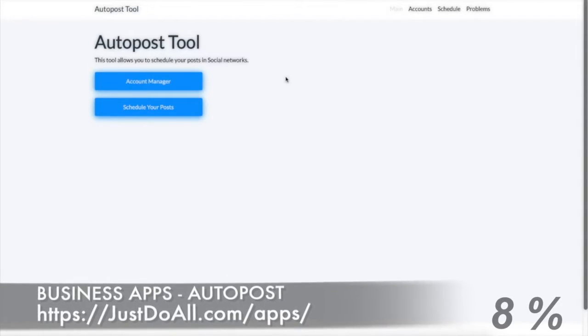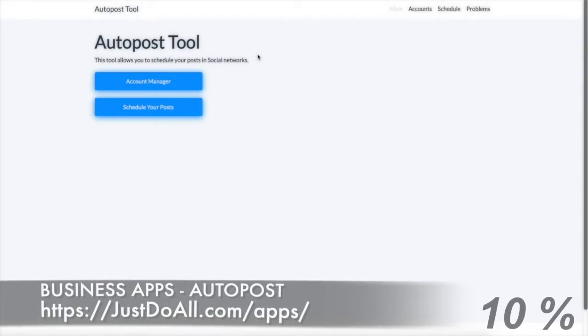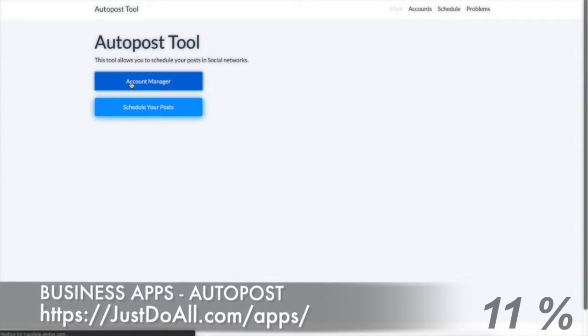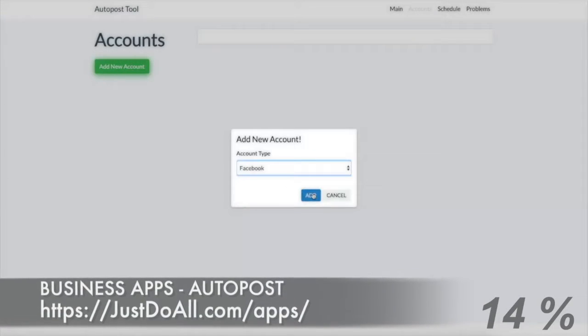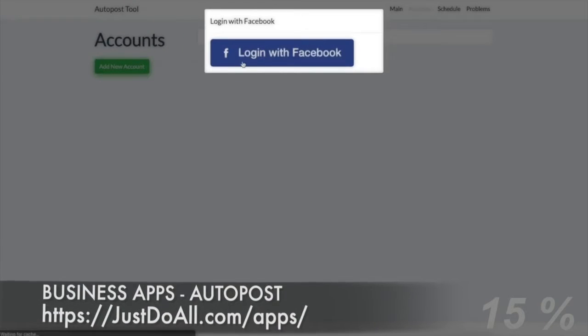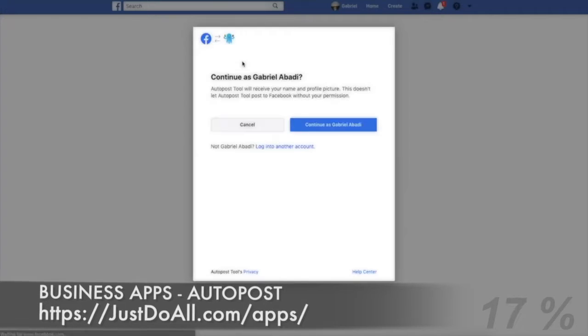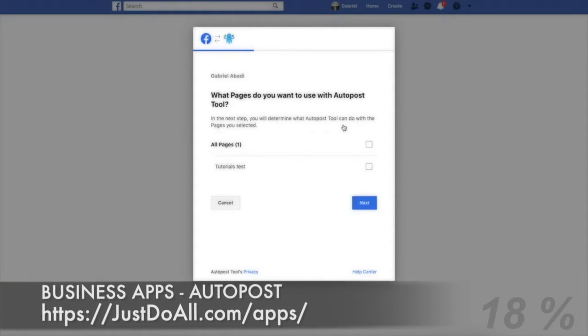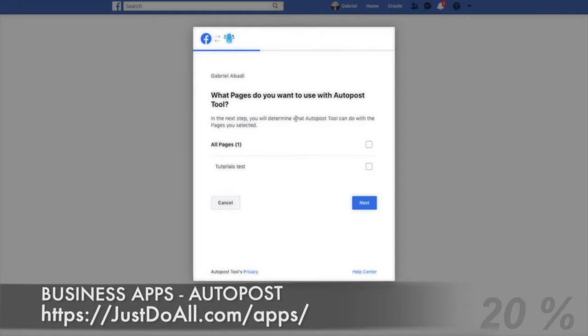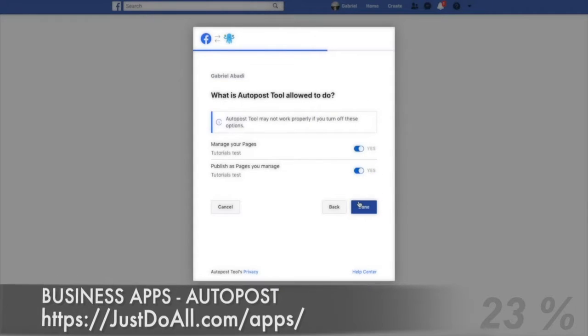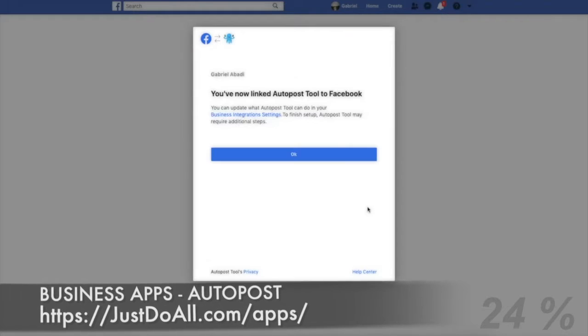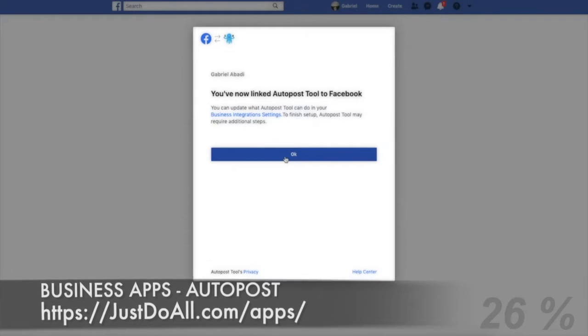On this video, we're going to be going over our Autopost tool with Facebook. So first, once you're over here on the Autopost tool, you have to go to Account Manager to connect your account. You're going to go to Add New Account, and over here is where you can link your Facebook account. You just have to click Log in with Facebook and you can select what pages you want to use with the Autopost tool. I'm just going to choose this tutorial test page that I just created. Click on done. And now we linked our Autopost tool to Facebook.